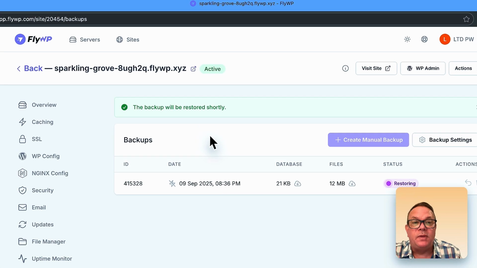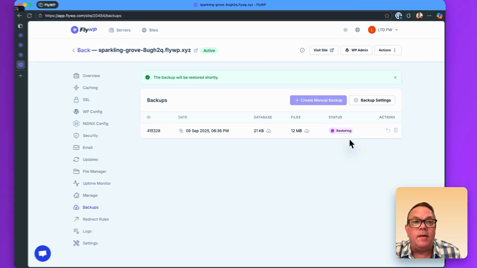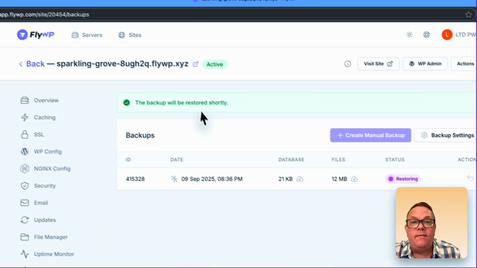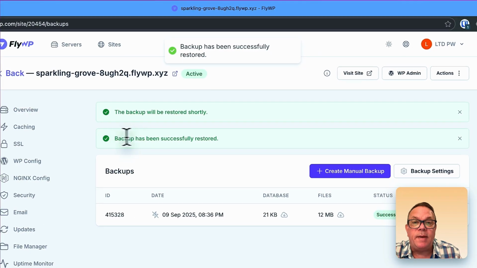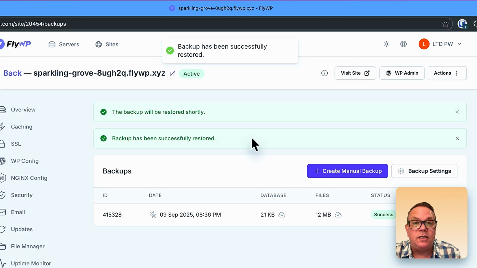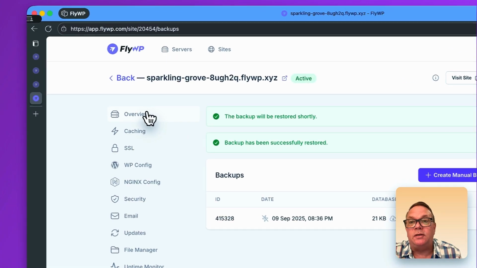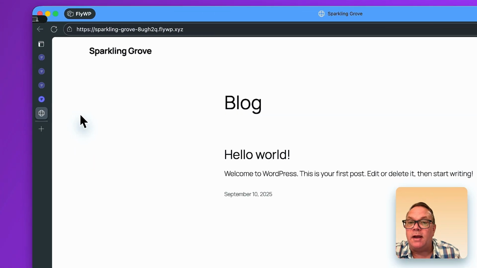So once you click that, what it's going to do is fire off the task in the background, and it'll show restoring here. And then when it's done, it shows you the backup has been successfully restored. And then you can go back and check out the website, make sure it looks all good. You can visit the site, make sure it's loaded properly and all that kind of good stuff.